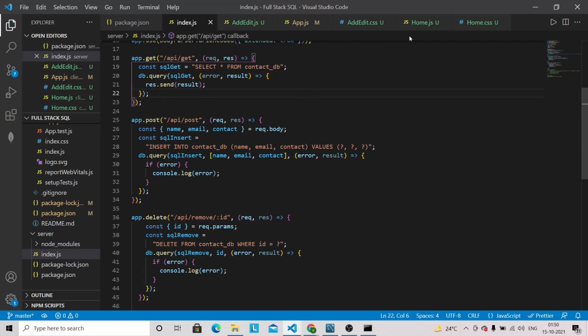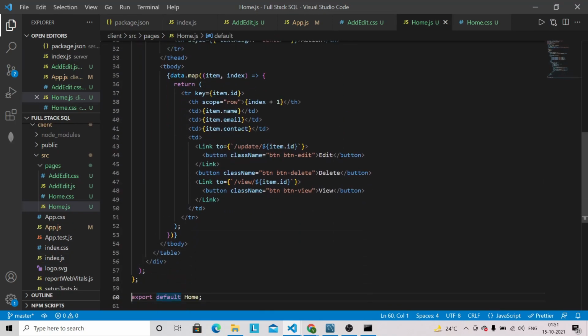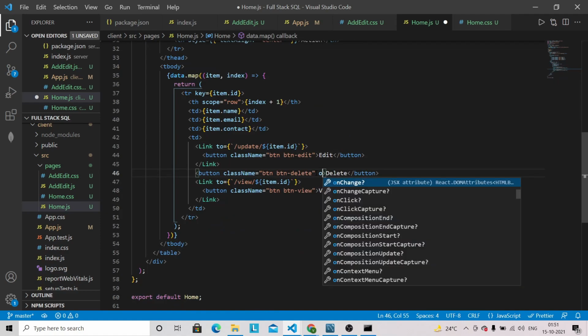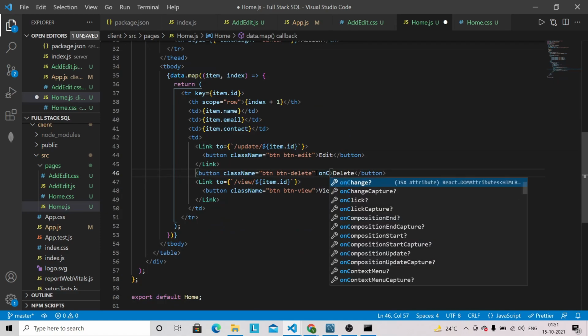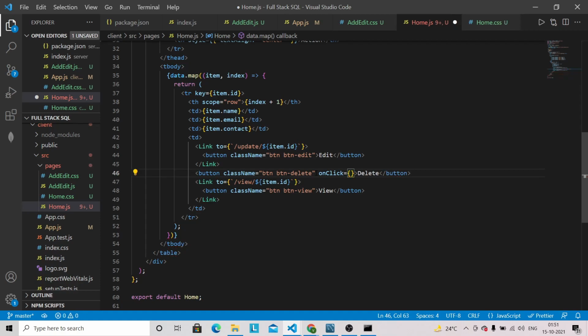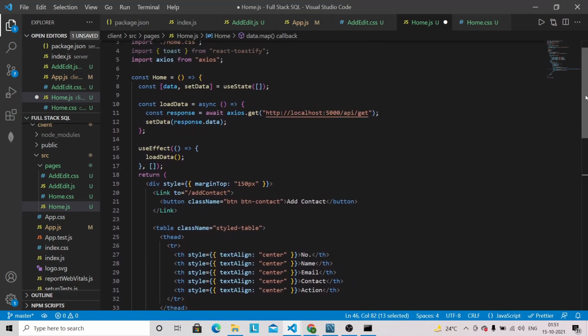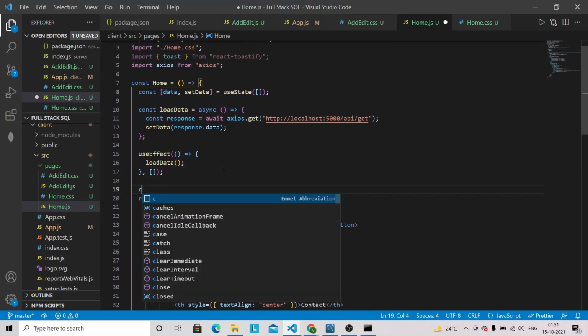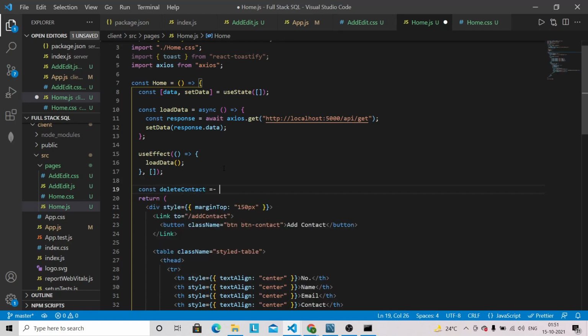So we have to go to the home.js file. So here we have a delete button where we have to create one on click method. So on click we are going to have one method called delete contact, and we can pass in the contact ID. Okay, so let's specify this method outside this return. So const delete contact, it will receive an ID.